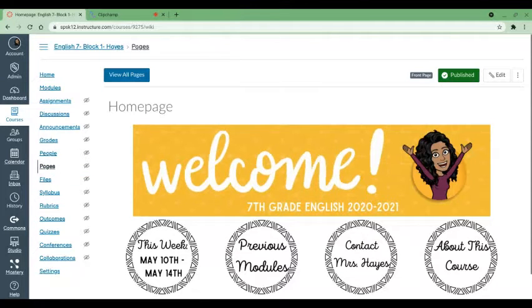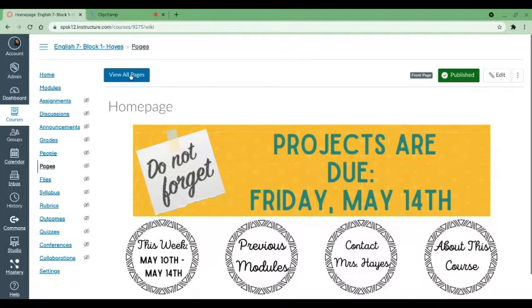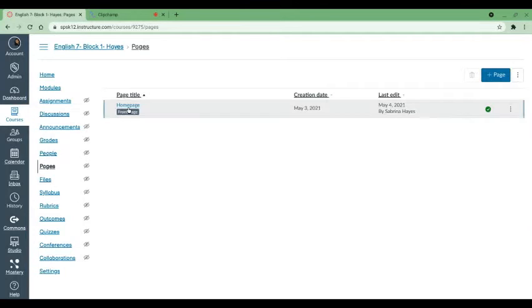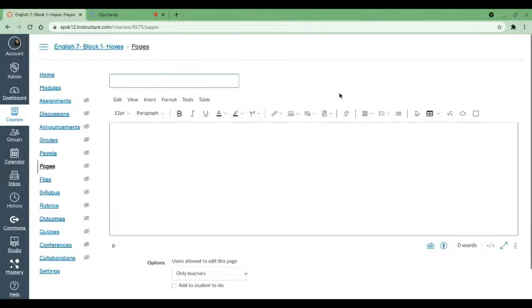Right, and then once I'm here, you will again see your home page if you have one set. To add a new page, you will need to click the button that says View All Pages. Right, and then here you can see I only have one page currently created in this course, my home page, and so I want to add a new one. I'm going to click plus page on the right.